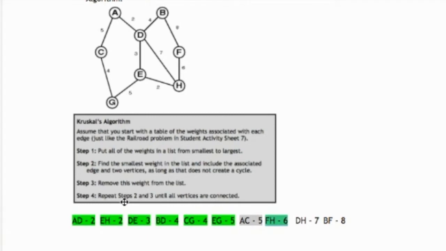And step 4 is repeat steps 2 and 3 until all vertices are connected. So all vertices are connected: A to D, B to D, D to E, E to G, G to C, E to H, and H to F. So there are no cycles, but you have a totally connected network.